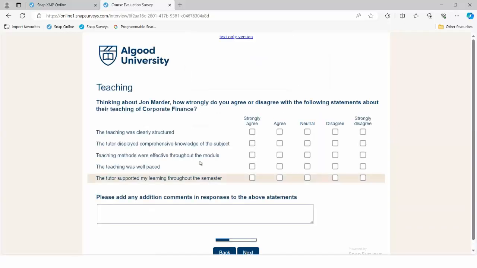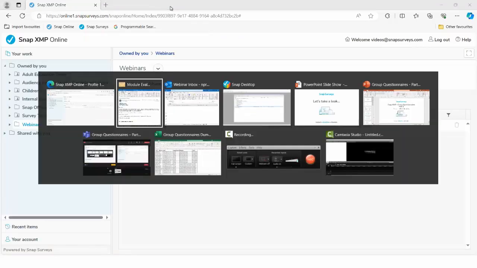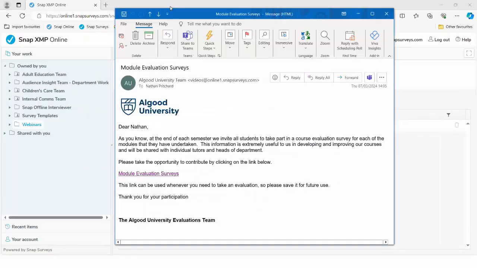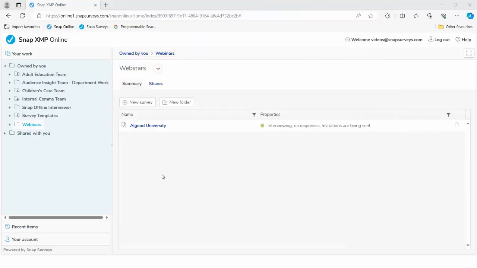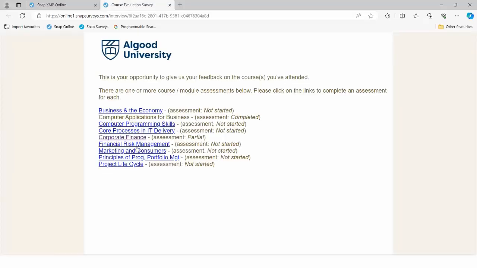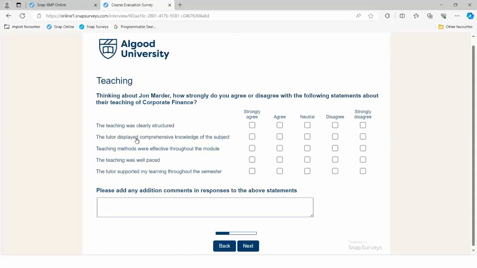Let's move on to the next page. If I was to close that page down and head back to my original invitation, I'll click back on the original link, and you can see this time the corporate finance course has been partially started. So again, if I was to click on the link, it takes me back to where I left. So that's the process in action.